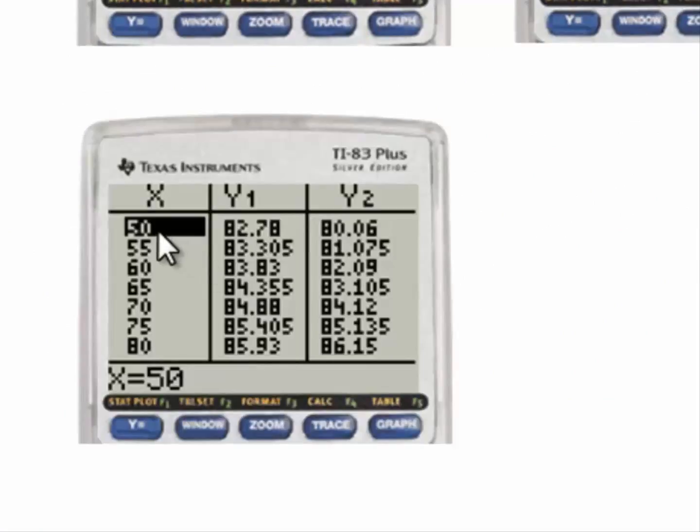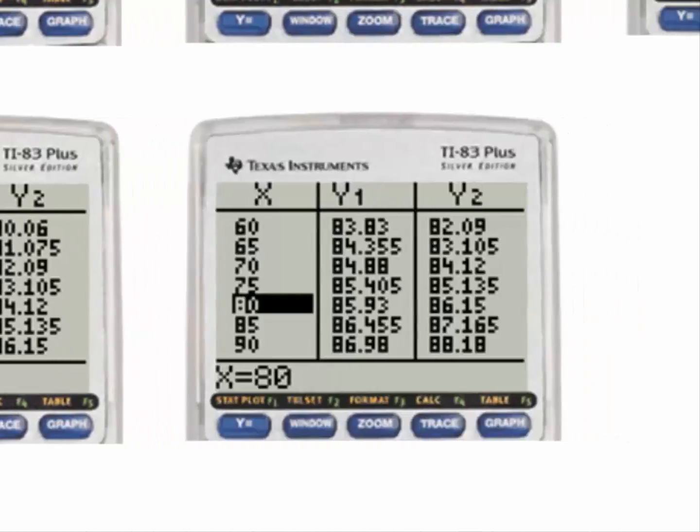So then we hit second and graph again. The table now starts at 50 and goes to 55, 60. And what we're looking for is when y1 and y2 are about the same value. So as we scroll, here we see at 75, we have an 85.4 and an 85.13, then we have an 85.9 and an 86.15. So it's somewhere in between 75 and 80.